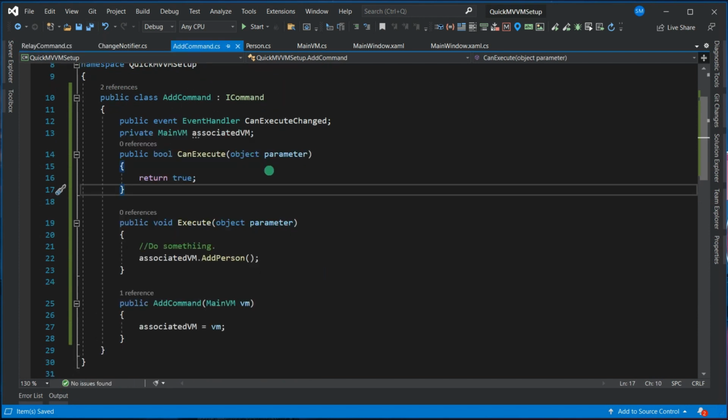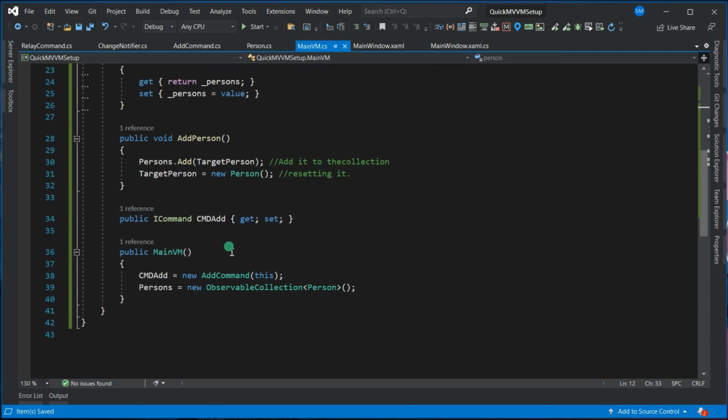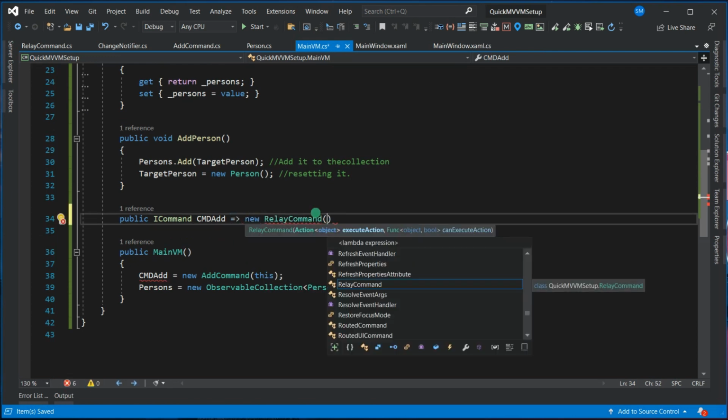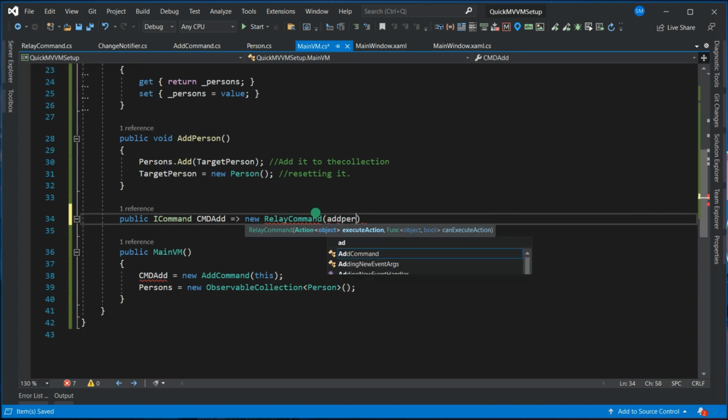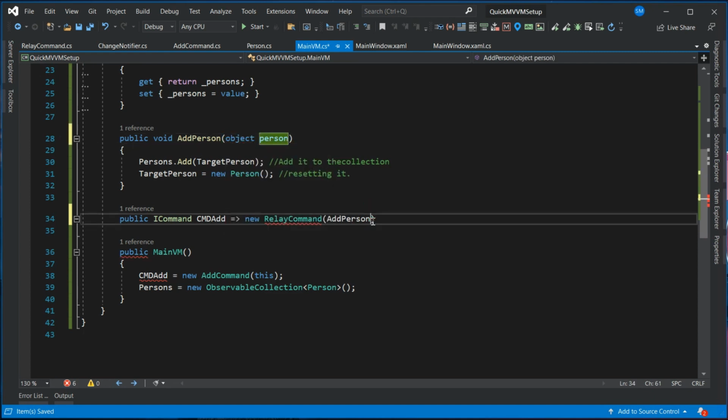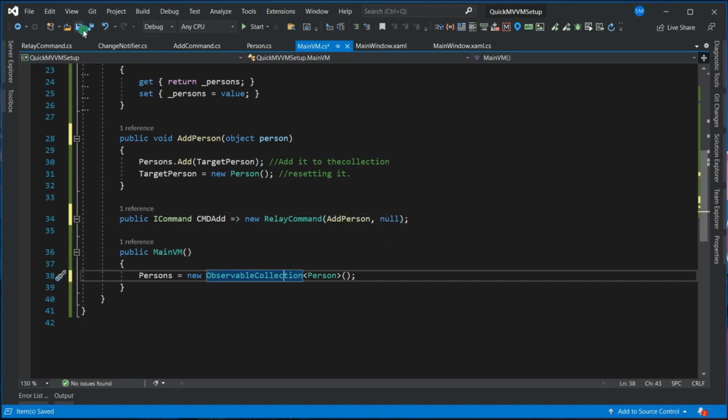And instead of having an execute command like the add command and passing in the view model, doing all those things, now we can easily just say new relay command which will take in an action. The action is add person, and this add person is supposed to take in an object, right? So action, and this one, let's say null. Cool.